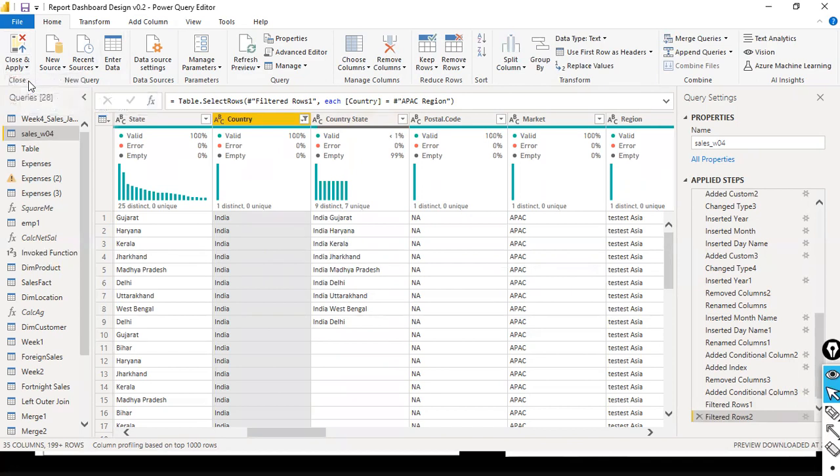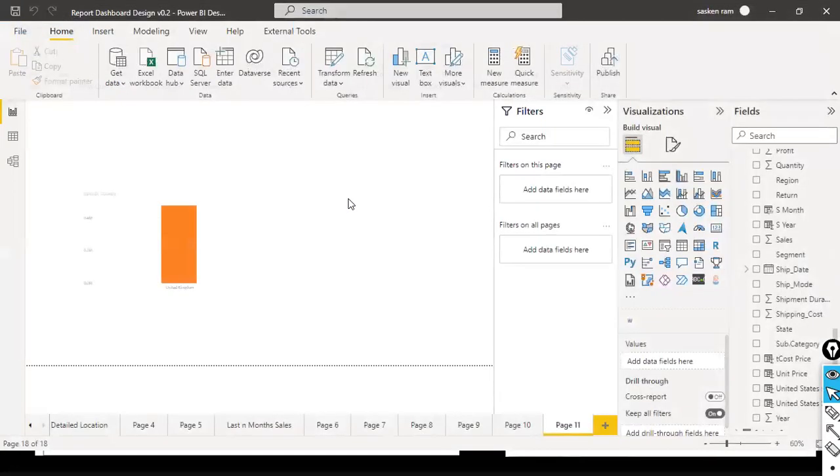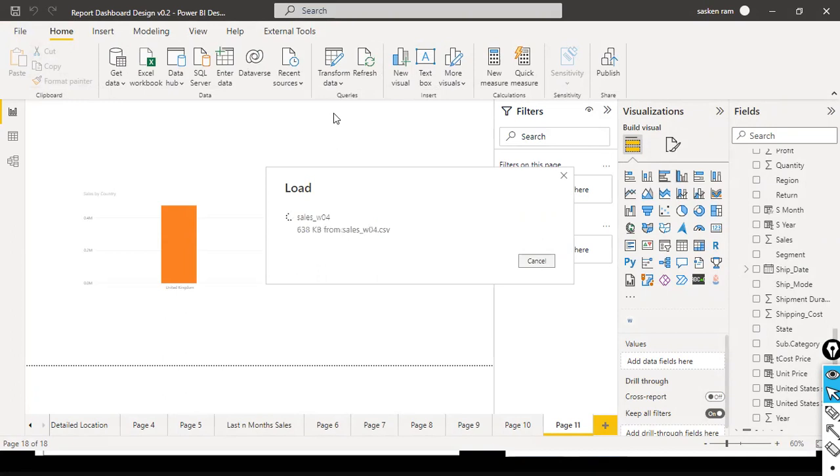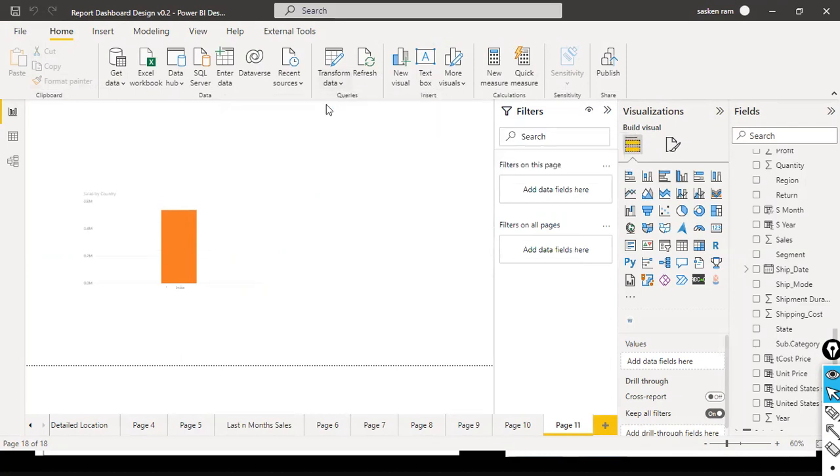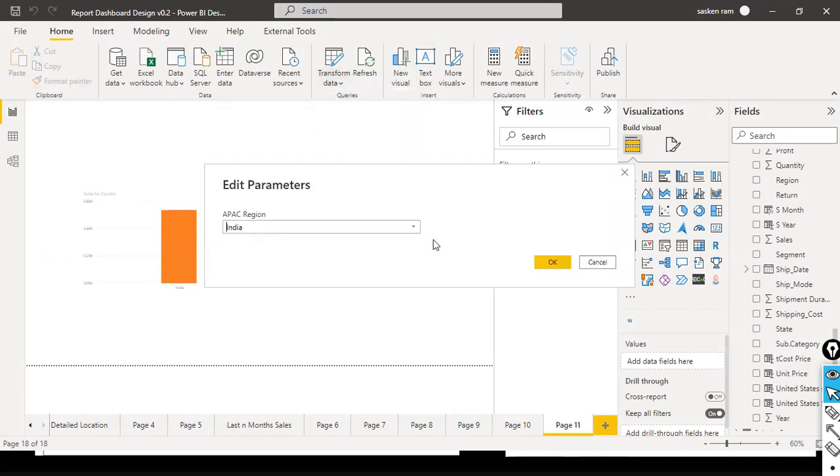Click on close and apply. I just test it here. Let's say in this case, I am the report developer. I need to test whether the parameter APAC region is working fine or not. For that purpose, I select it here. Edit parameters. Look here, it is showing the list of values. If I click on the drop down here, you can see only these 3 countries.